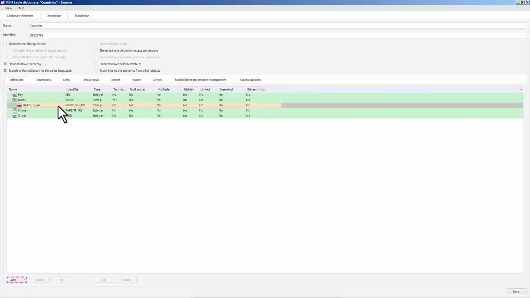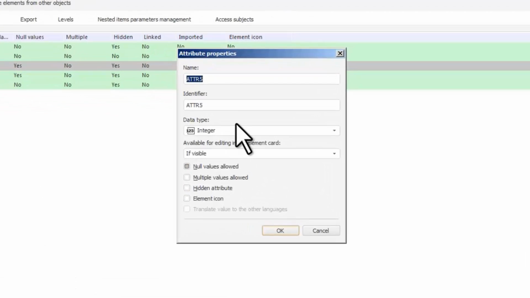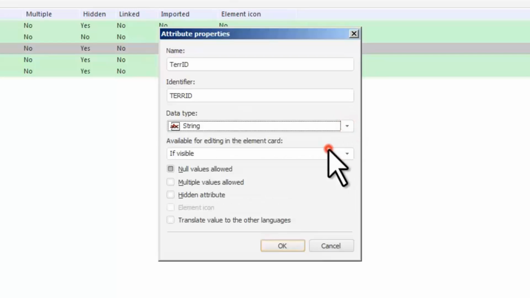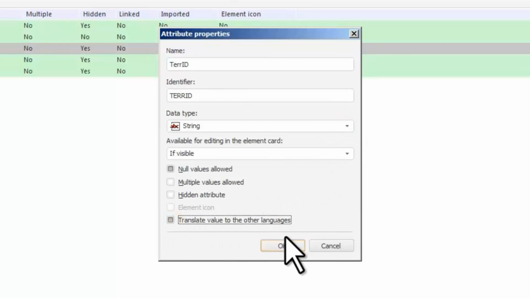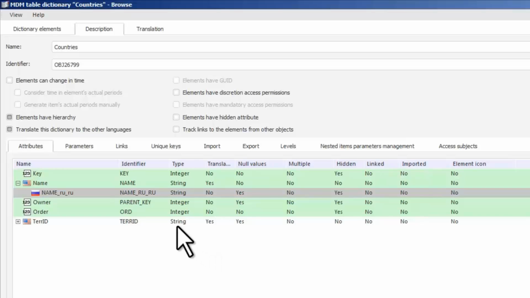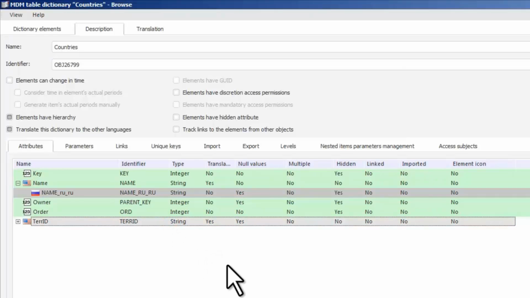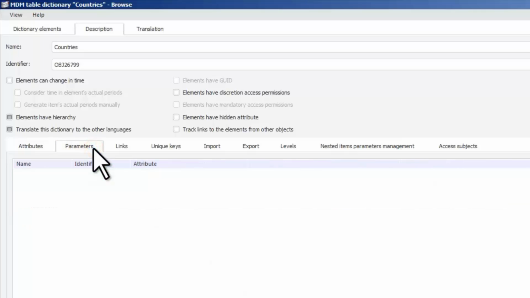You can set up additional attributes for dictionaries. When you work with maps in Prognoz Platform, the Dictionary of Territories should contain a string attribute with the TERID identifier. Let's create such an attribute. The other tabs in this window contain descriptions of different features and structures of the dictionary, parameters allowing you to change dictionary content dynamically, attribute links to other dictionaries, unique keys, import and export schemas, and dictionary levels.